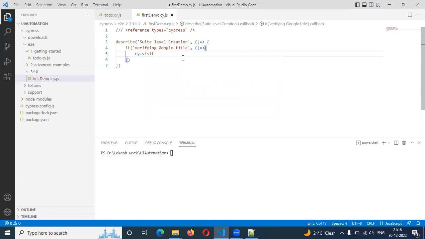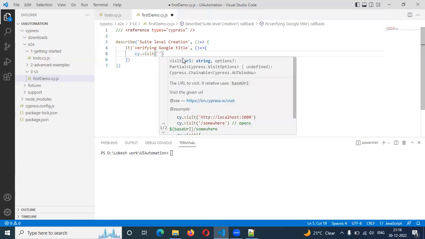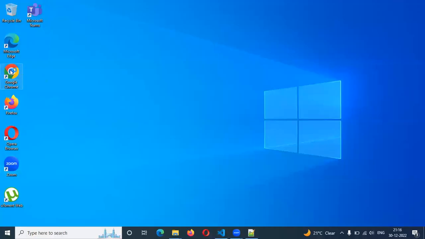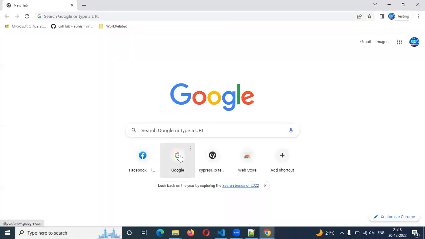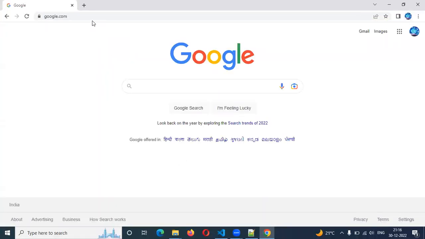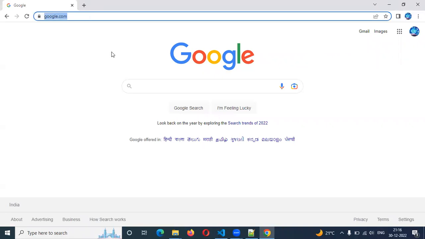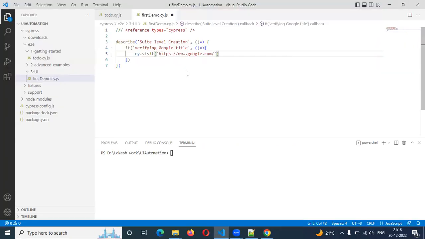When you use Selenium, we use the driver.get method to launch our URL. In a similar format, we are going to use cy.visit in Cypress, and here we need to mention which browser you want to launch. Now I'm going to take one URL, that is google.com. I'll just copy this one and paste it.